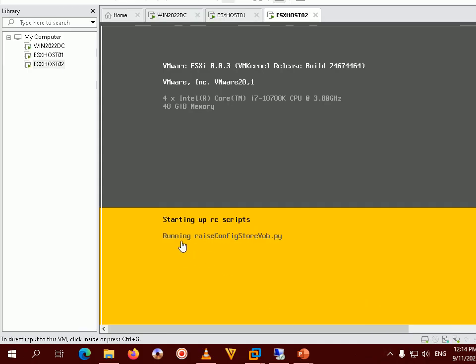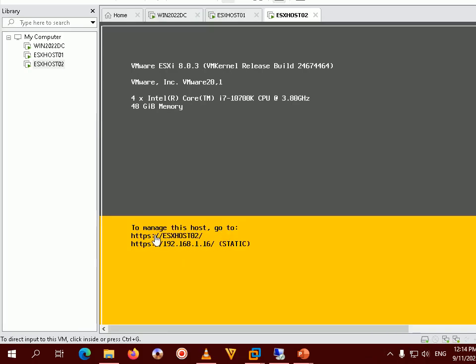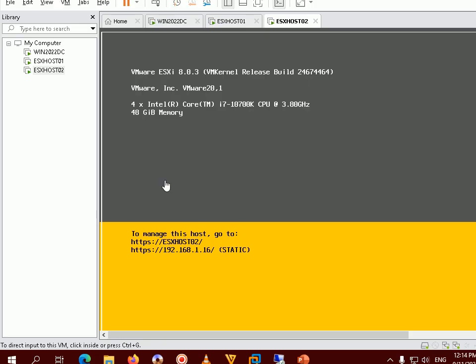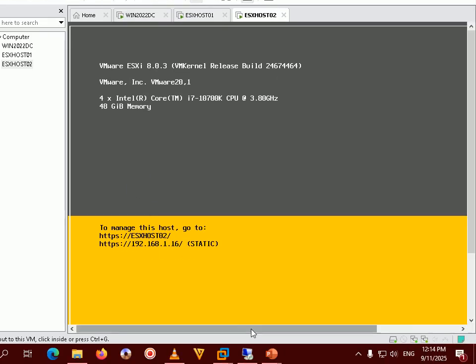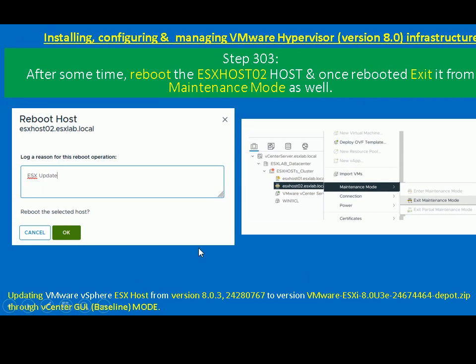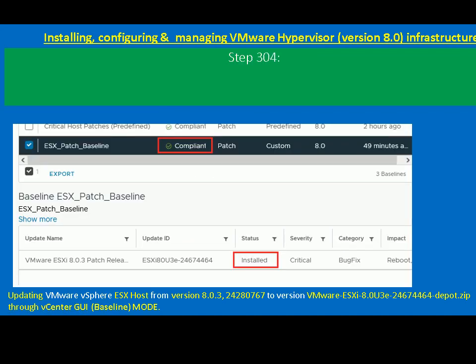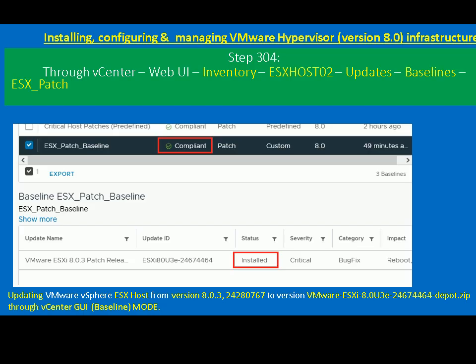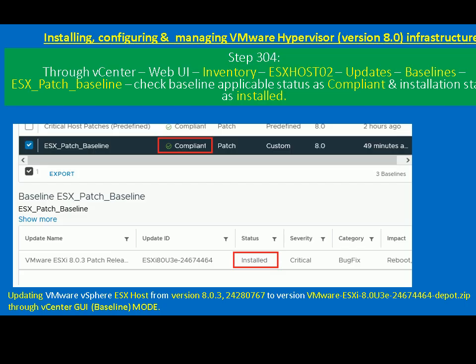As you can see now the various services are getting up, and now our ESXHOST02 is fully up after the baseline update. It has automatically restarted and now it's fully up. Now let's go back to our PPT and see after the reboot whether it is showing compliant or not. So the next step will be through vCenter web UI inventory ESXHOST02 updates baselines ESX patch our baseline and check the baseline applicable status as compliant and installation status as installed.